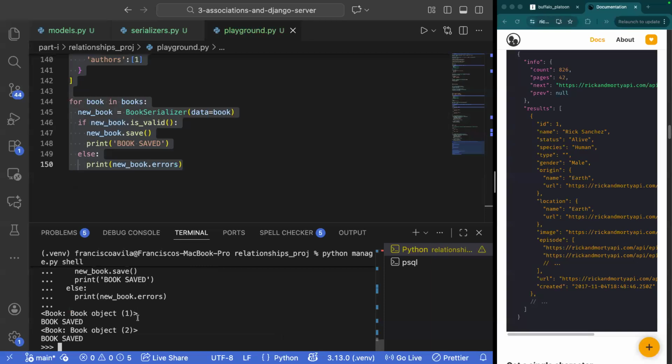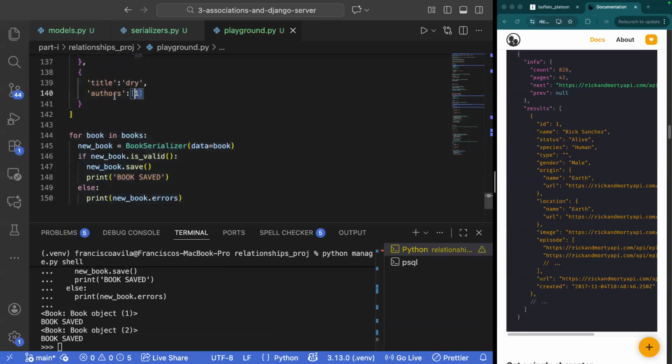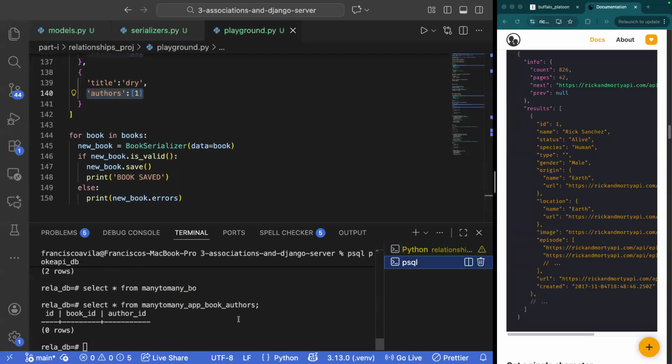Well, now when I execute it, it's actually able to save it for each one of them. So whichever model is holding it is the one that's actually going to require a list in order to be able to create that connection. Now in psql, if I run select all from book authors, you can see that the many-to-many connection is being made.